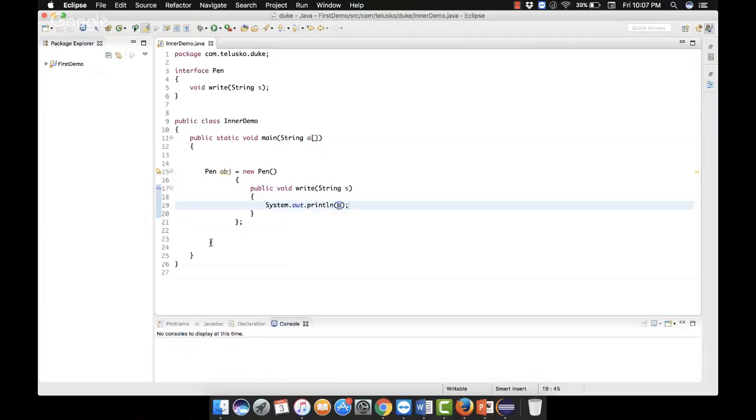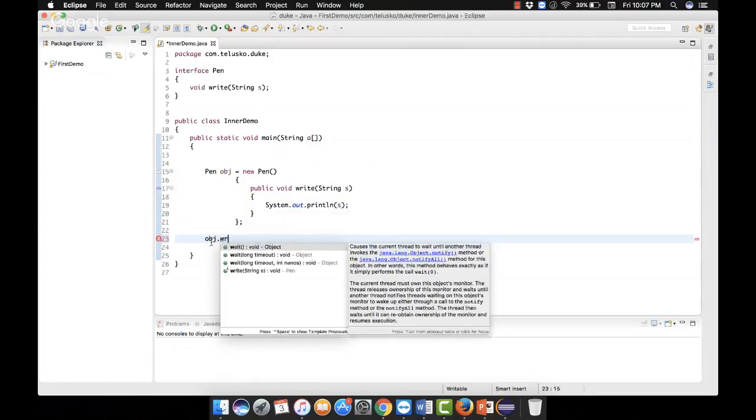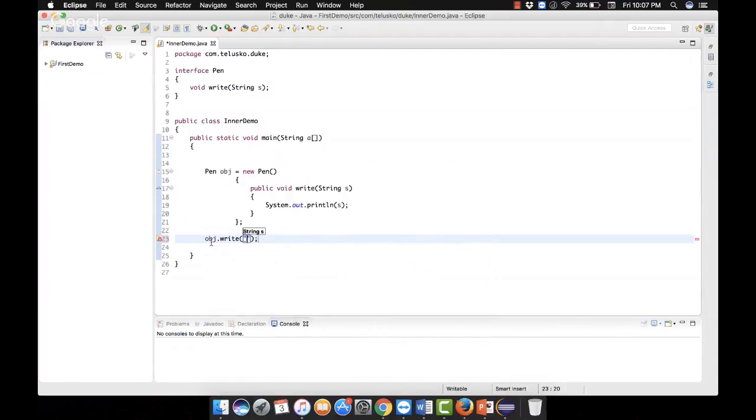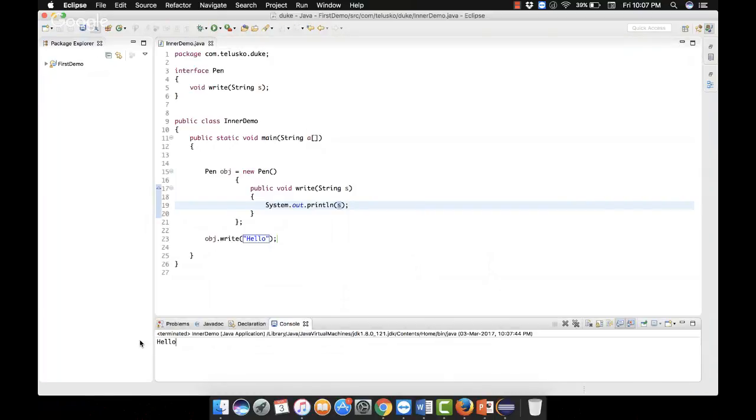But then we are not calling it, right? So we'll say obj dot write. Let's call that method, and let's pass hello. So we are calling this method write, which is implemented here, and we are printing that s value, which is hello, right? And if you run this code, we are getting the output, which is hello here.